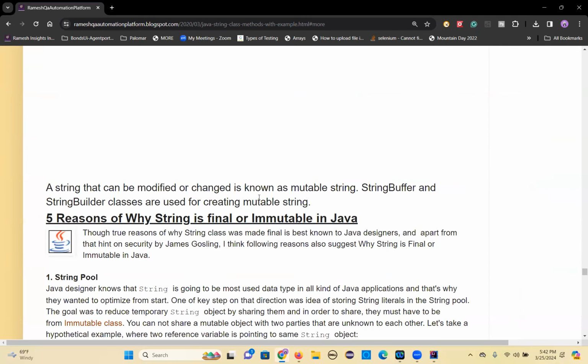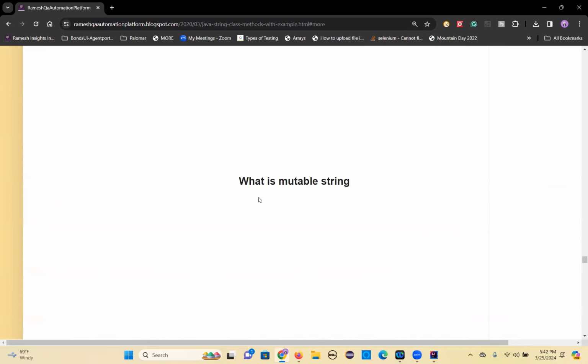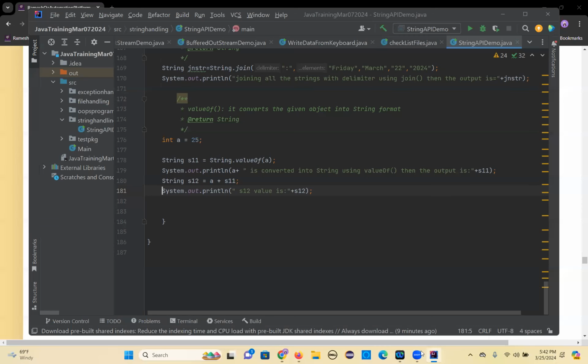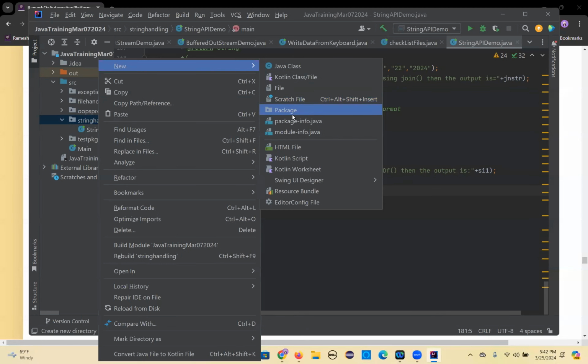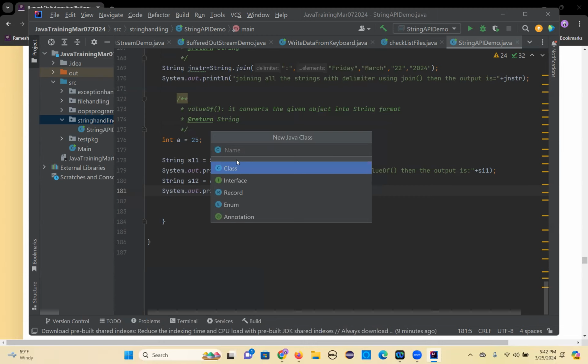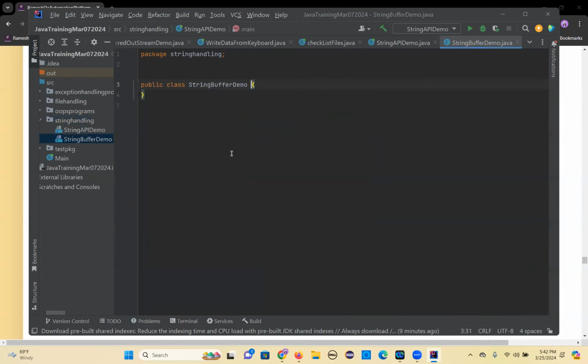That's it. We can write the programs. So let's go and write some programs on the string buffer first. Then we can move on to interview questions, interview coding. Mainly interview programs you will get in the strings only. We have to practice. String buffer demo. Next, let's write the main method.